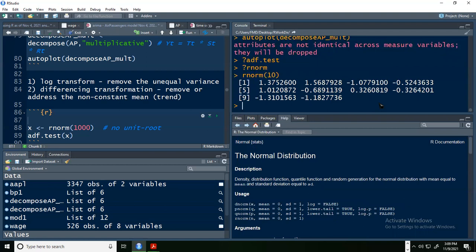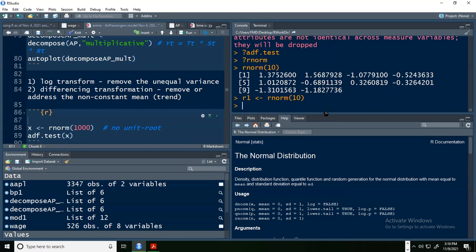Do we have the same numbers? Did you generate the same numbers? No, sir. We have different numbers because these are random numbers. Let's make an object first and call this R1. rnorm, let's generate 10 random numbers, normally distributed with mean equal to 0 and standard deviation equal to 1. That's the default. Control Enter.